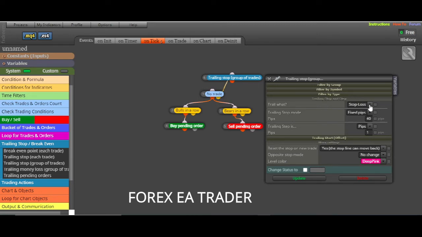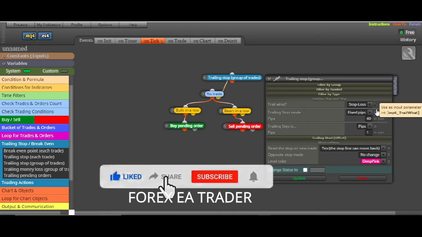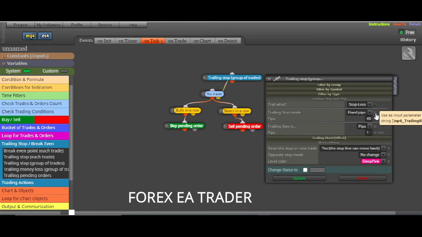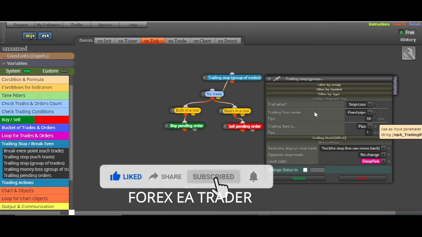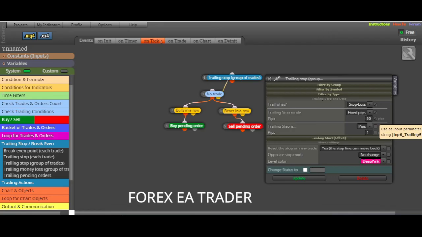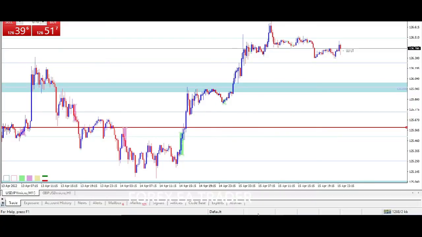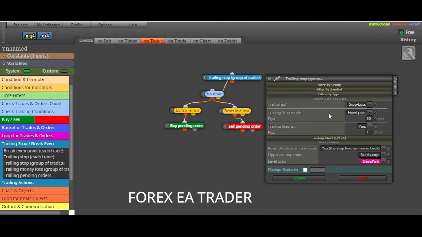Basically, we want to trail the stop loss. We tick that. There's no real need to tick it, but we just tick it for fun. Fixed pips. Our trailing stop is actually at 50 if you're paying attention, but anyway, we just tick some of those things in case anything breaks and we want to just correct the inputs when we are on MetaTrader 4.